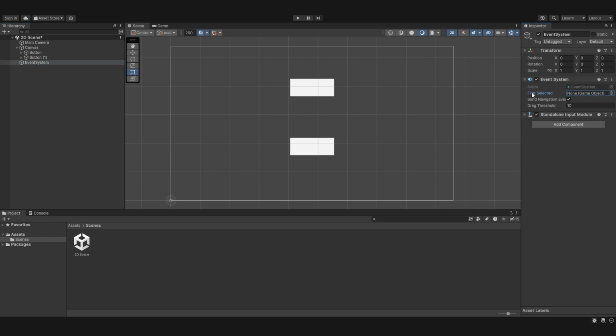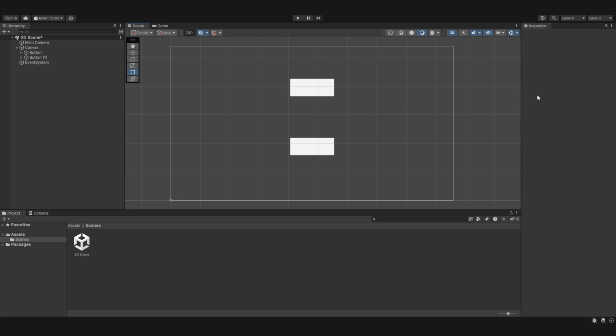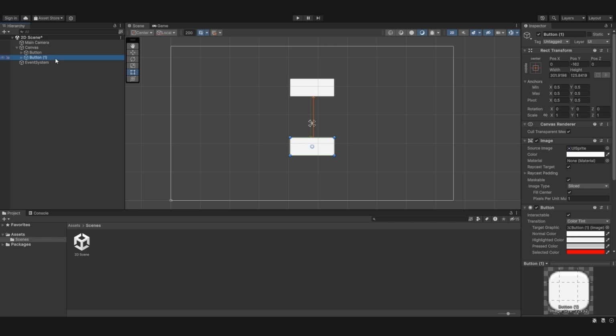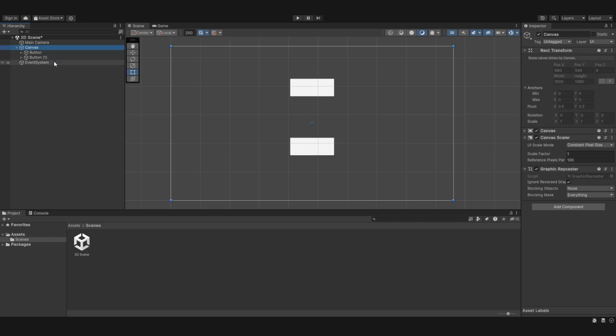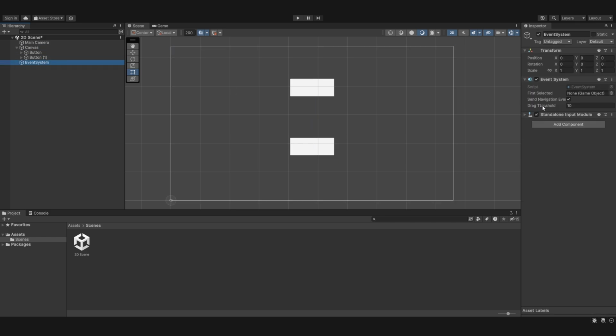First selected, that's quite straightforward. What element is selected? Navigation events, do you want to send navigation events, so like moving, submitting, things like that. Do you want to send them or not? Pretty straightforward. And drag threshold, that's a bit more playing around.